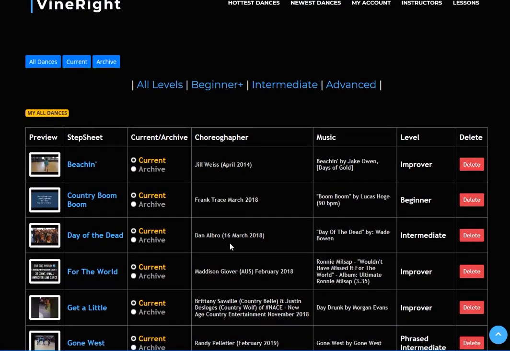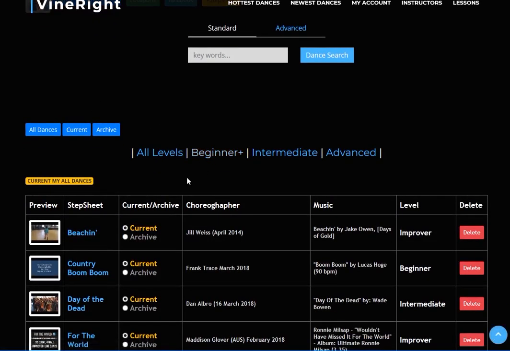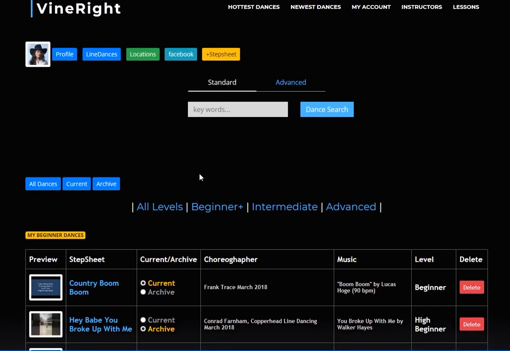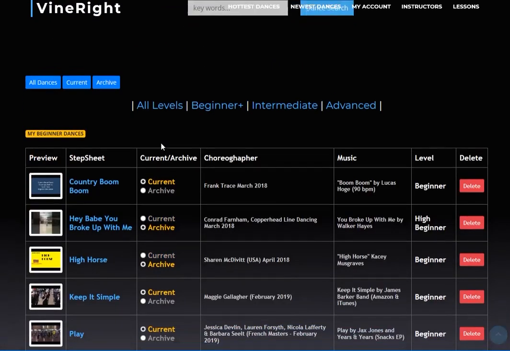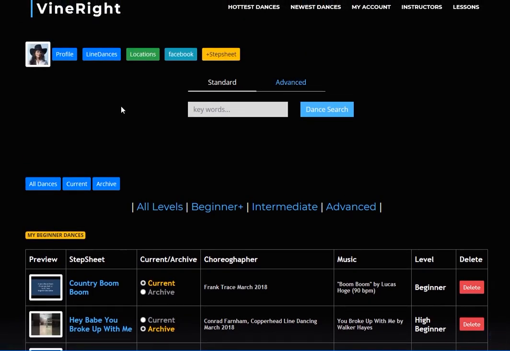If I want to look at these not every level all at once, but say just the beginners, I'm in the current tab, that which I'd be teaching at this time, and if I click beginner, it'll separate them. Now it's just beginner dances. This is handy for our dancers out in the public view, which we'll look at in a minute. So again, I can go to all dances, the current tab, or what's in the archive, and at any given level. I can search to add a new dance, standard search, or advanced.